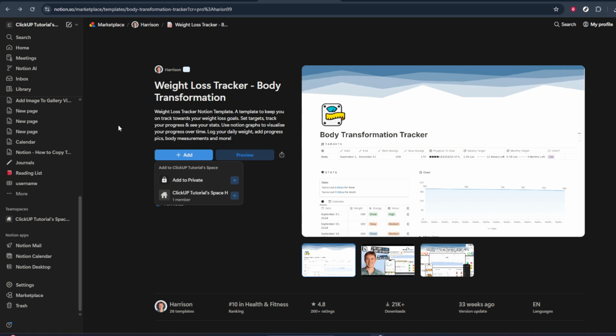Notion will create a new page based on that template, and you'll now have your own fully functional weight tracker that you can customize, rename, and start using immediately. From here, you're ready to begin entering your weight entries and adjusting the template to suit your goals.